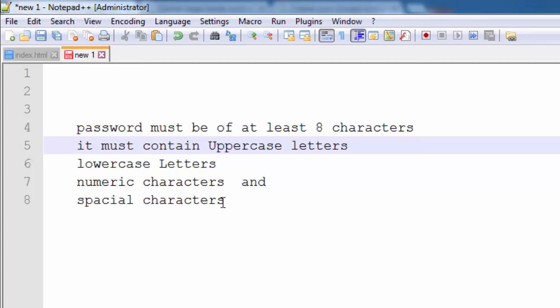Now we will use the regular expression as we have used in the email address validation. We will define all these rules using a regular expression. Then we will compare the user provided password with the regular expression, and if the password matches with the format, then we will accept that password. Otherwise we will alert the user with the standard format, that is, the password must contain uppercase letters, lowercase letters, numeric characters, special characters, and it must be of at least 8 characters.